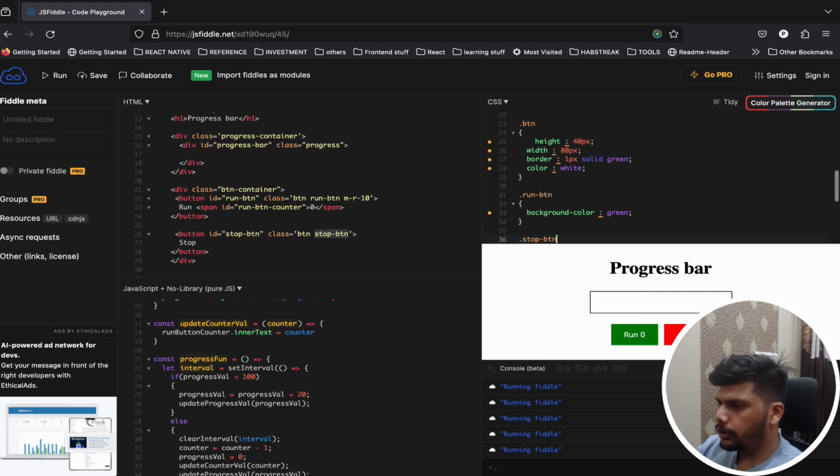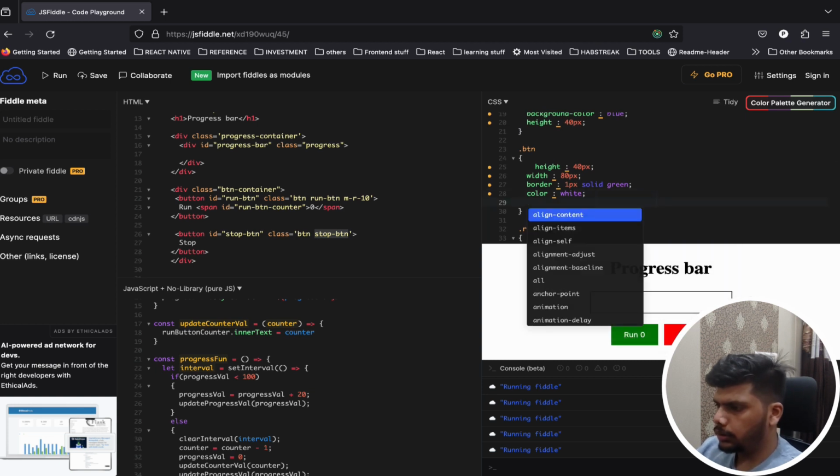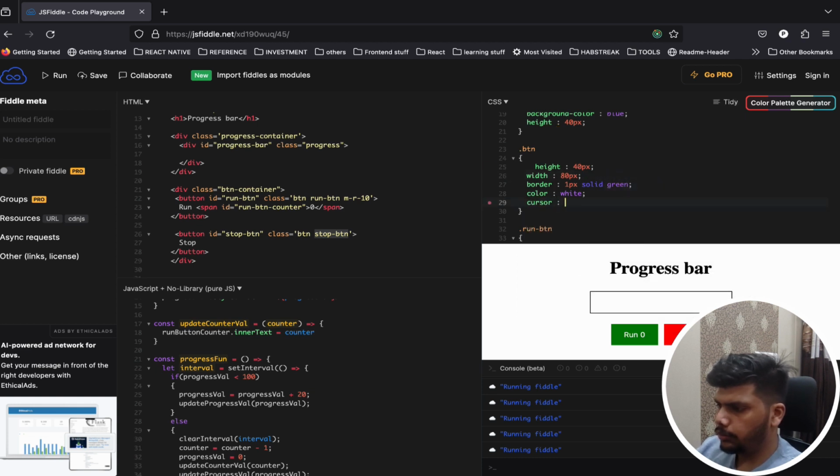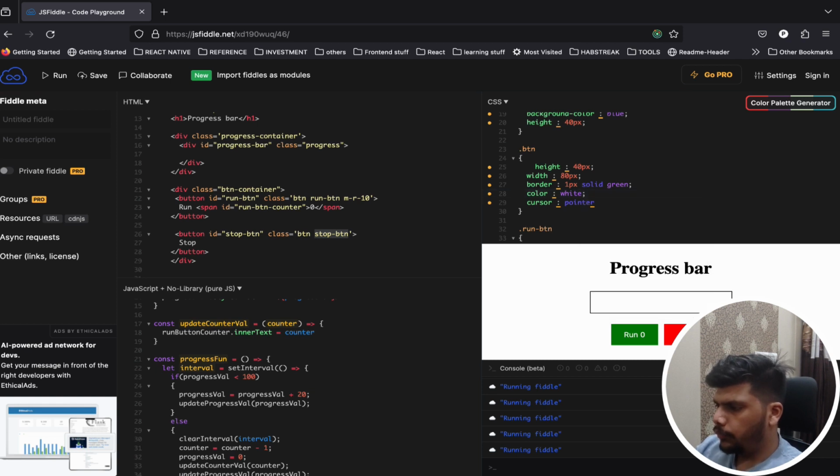Let me do one more thing. I will add one more class here. Cursor pointer. Cool. Now what this stop button will do, stop button will stop the progress.